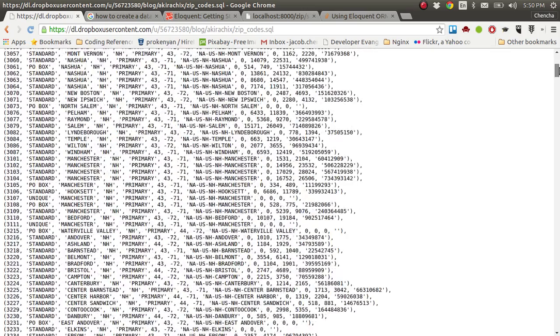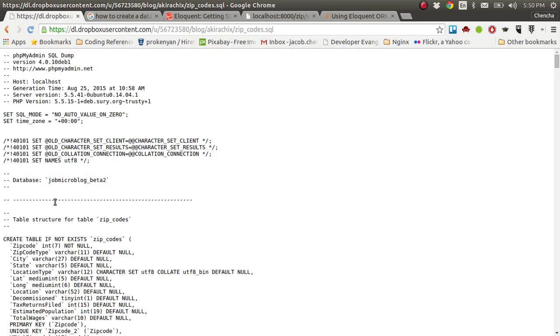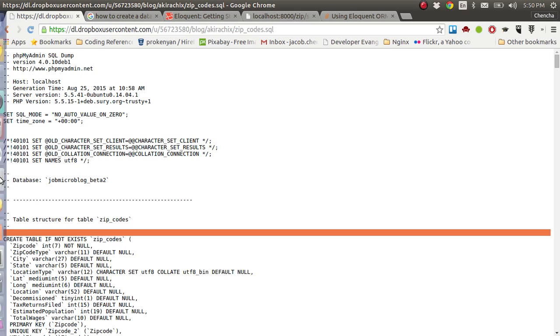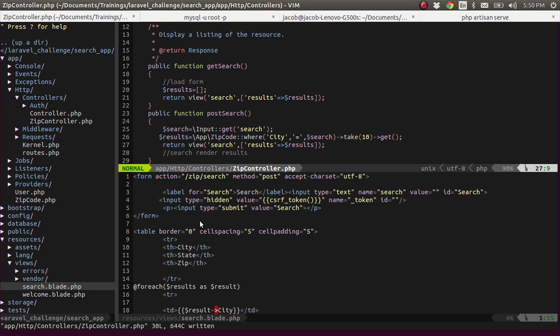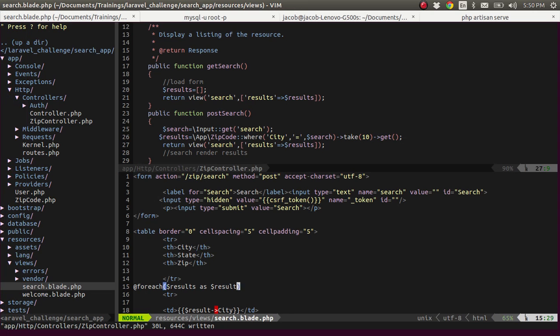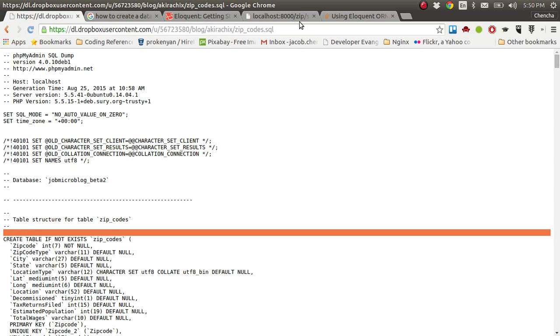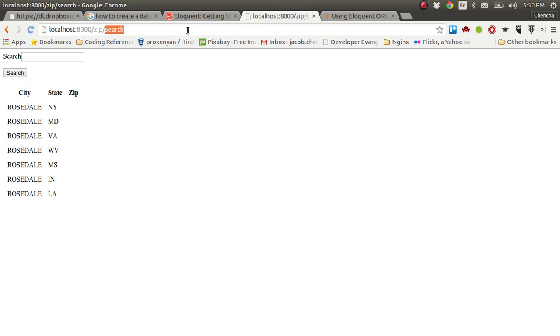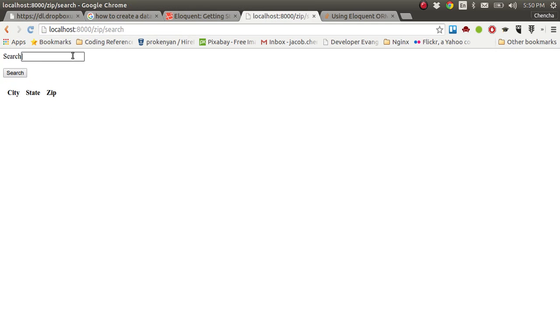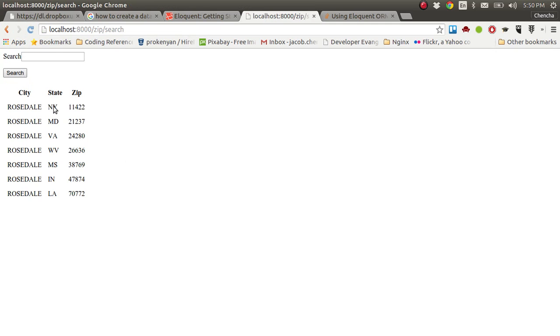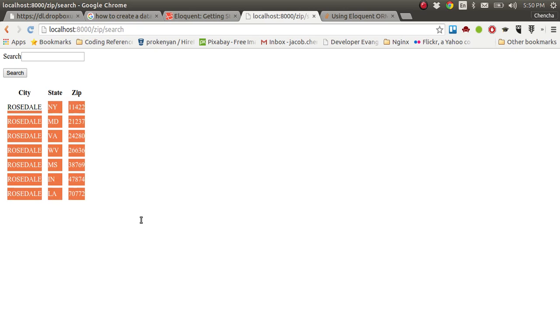Let's see about the zip. What was the zip code? Okay, so the zip code is not zip, it has to be fully pronounced out. So coming back to our result here, I put in the zip, it needs to be pronounced zip code. Okay. So we search that. We searched before Rosedale. Okay, now we have everything coming.